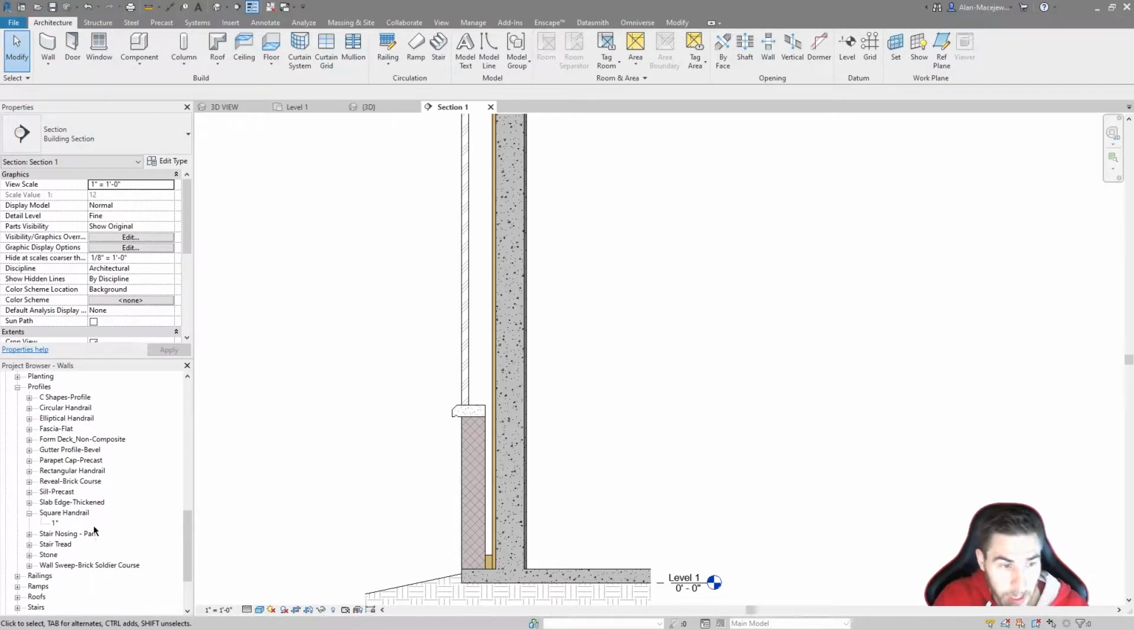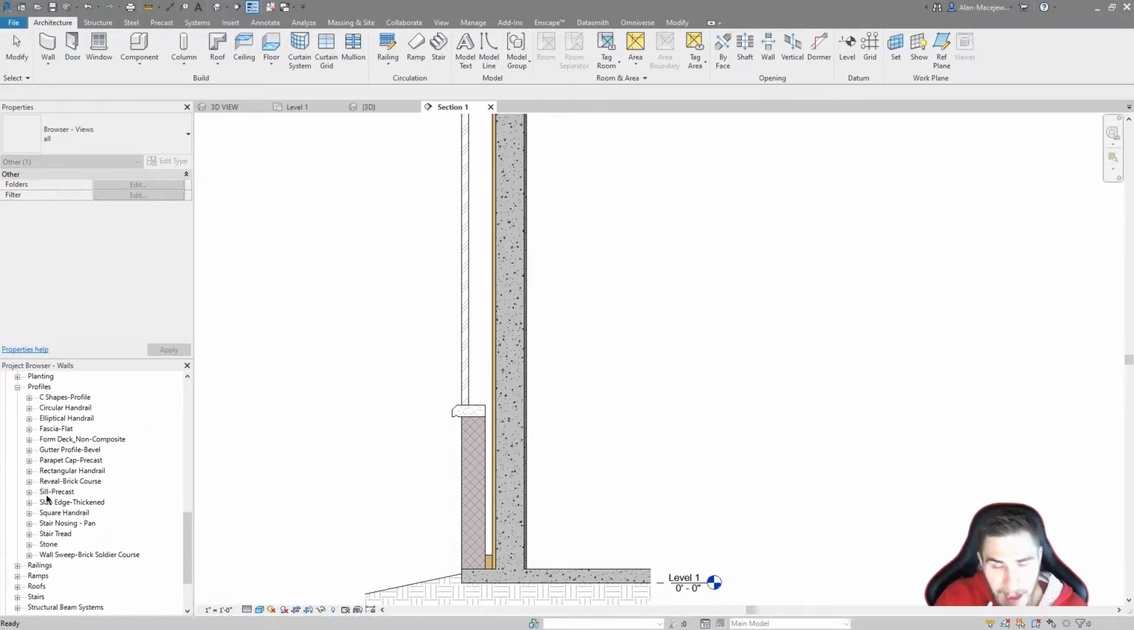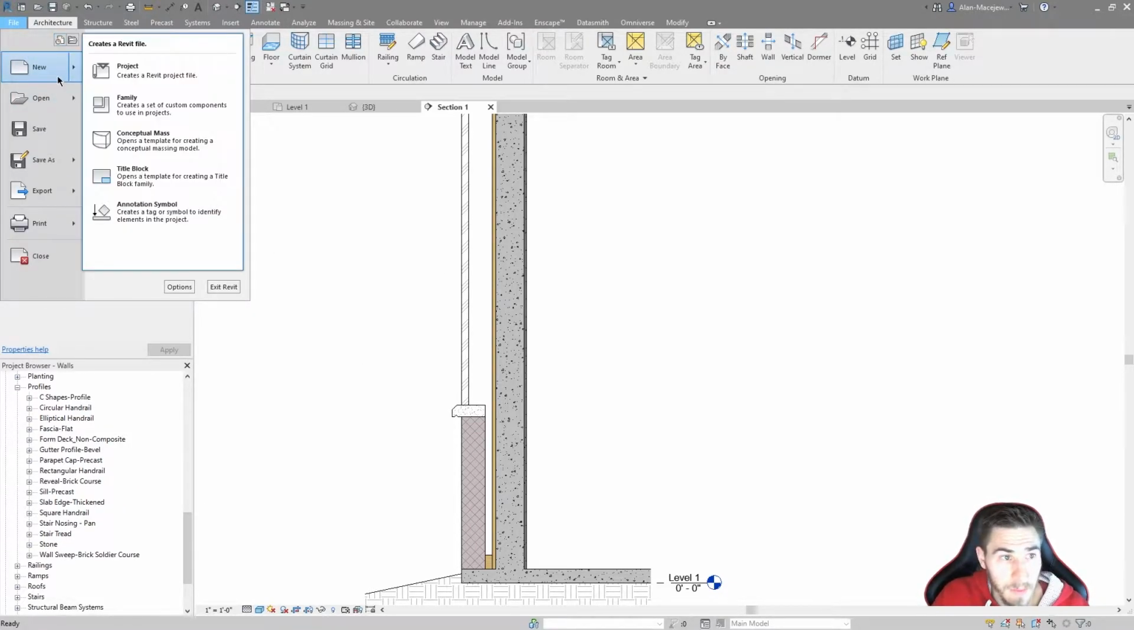Well, we can always take any profile we have. And again, we have a handrail profile that can work and things like that. But I highly encourage you to make your own profile if it's for something specific like this, because it really does matter. You don't want people to use a railing.